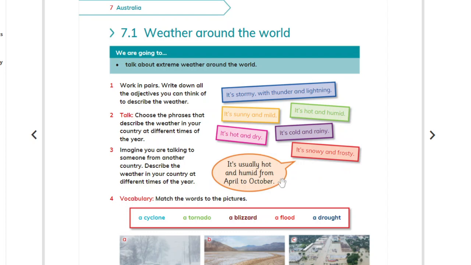So if you were to describe the weather of your place, how will you say? You will say it is rainy from June till October. And then we have sunny and mild, because we never get cold. And then from January till May end we have hot and humid, right?